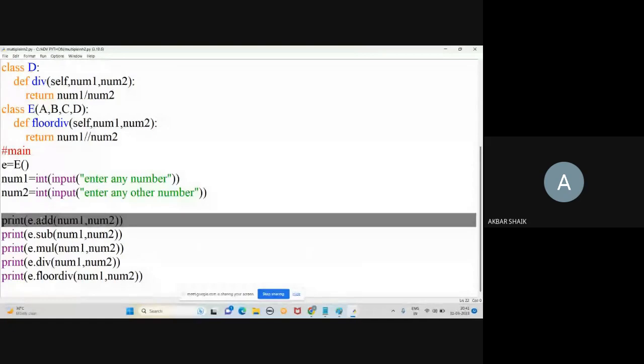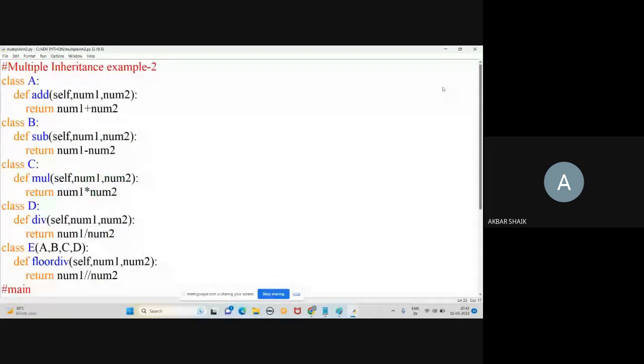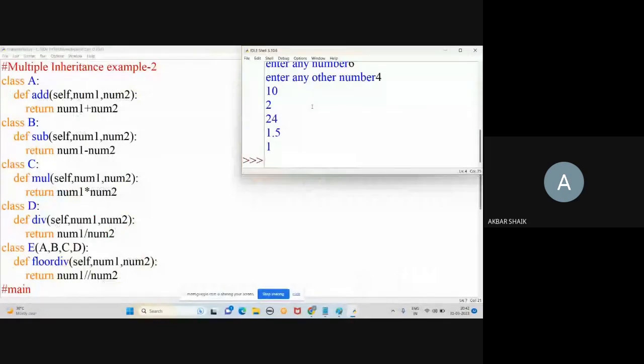Okay. So 10. Next, e dot sub. So we are passing 6, 4 for the subtract function. So what it is doing? 6, 4. So 6 minus 4, we are going to get 2. So that's why we are going to get 2 as the output for the second function call.